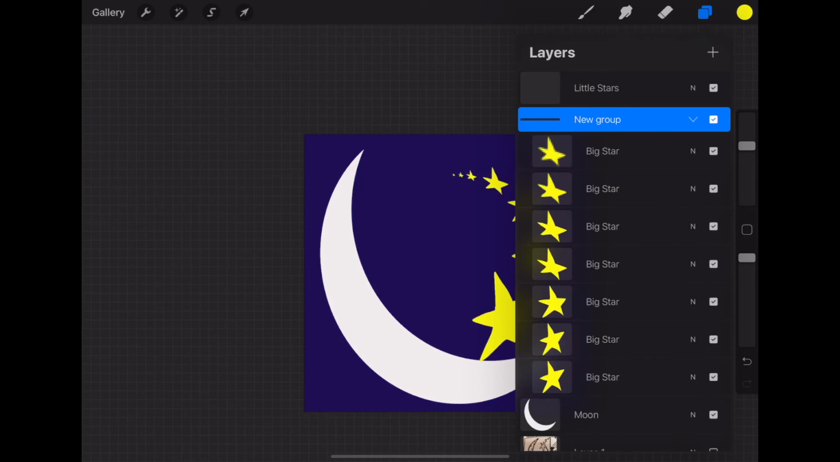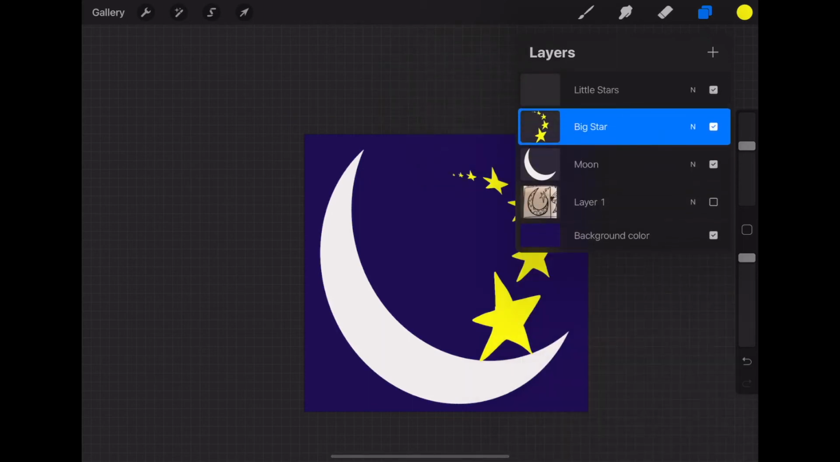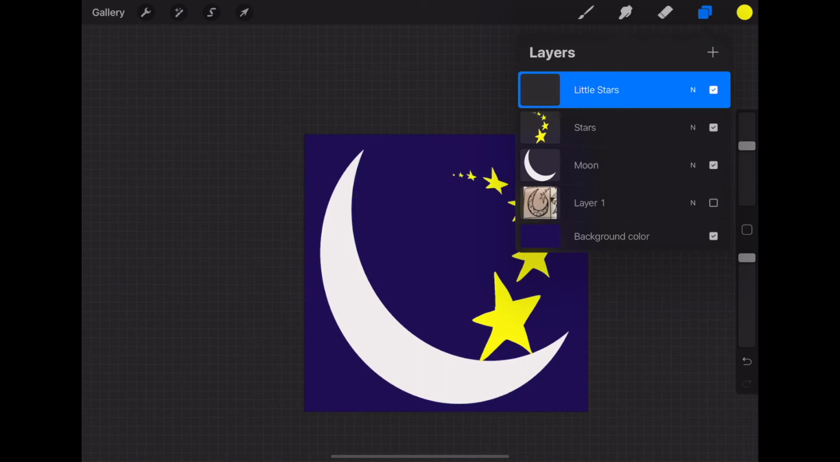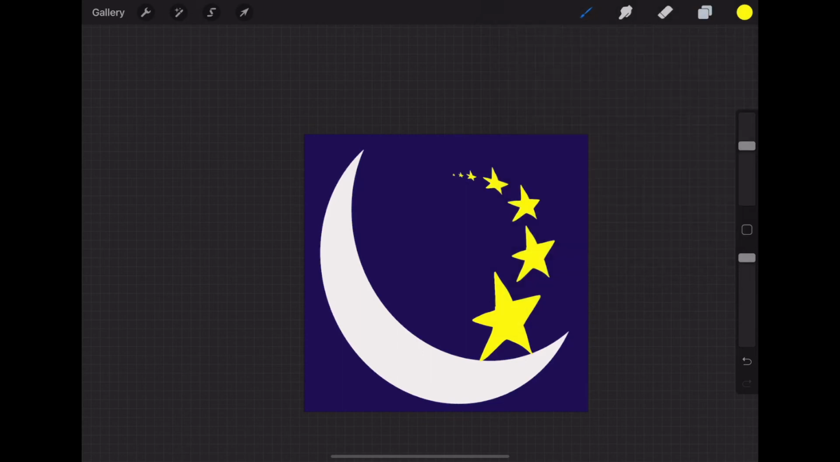Basically, workflow wise, I feel like I've gotten a lot more used to Procreate, so it's a lot faster for me to work with it and get what I'm looking for more quickly. So I'm going to flatten that group. So now this is just going to be stars. Oops, not states, stars. Of course, Stardew Valley comes up on my recommended options.